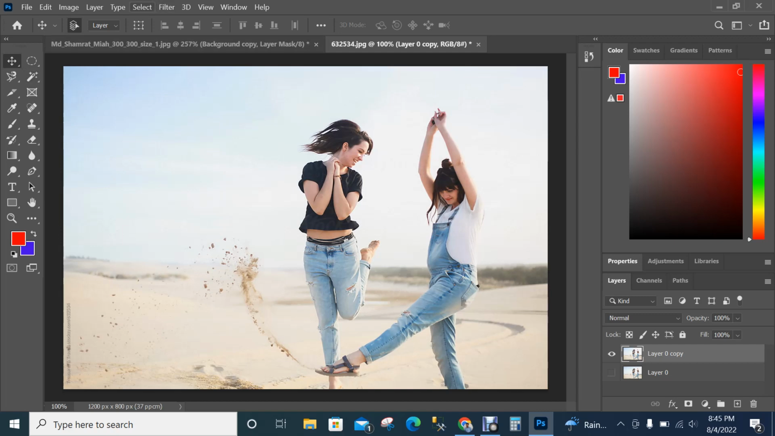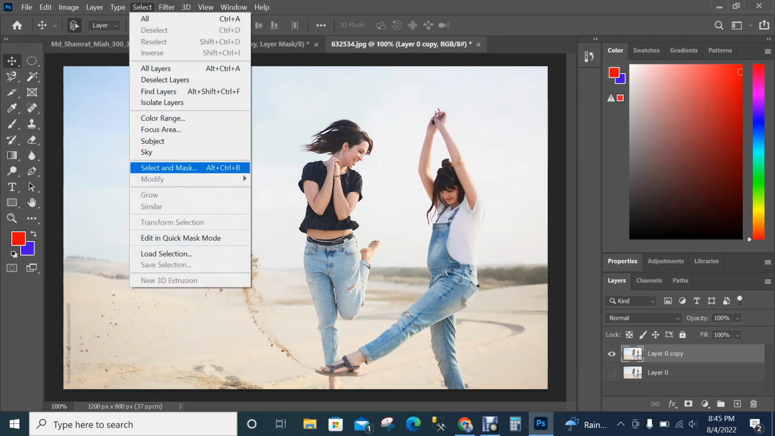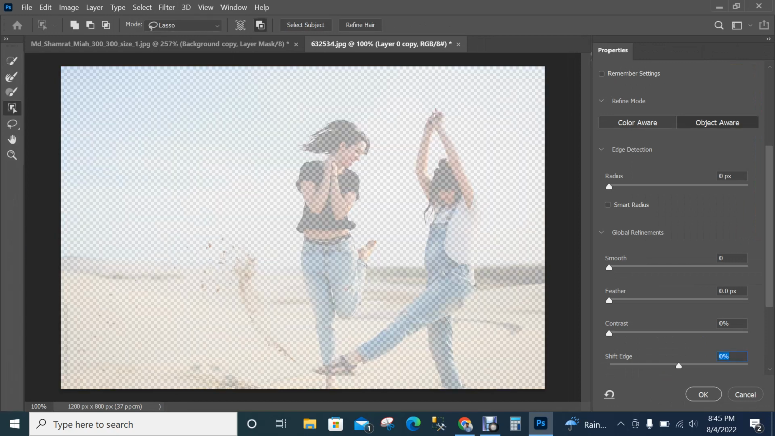So select again, select and mask. Here's a lasso and select object tool. No problem. Just select that thing. Okay. Just select that thing.